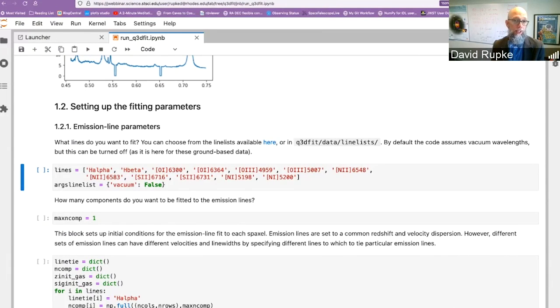So we'll start by defining the lines we want to fit, and these are standard strong emission lines in the rest frame optical. Q3dfit assumes that your data is in vacuum wavelengths. This is some ground-based data that hasn't been transformed to vacuum wavelengths, so we're telling it that it's in air. We start by defining the maximum number of components that we're going to fit. So Q3dfit will allow you to fit any number of velocity components, as many as you want.